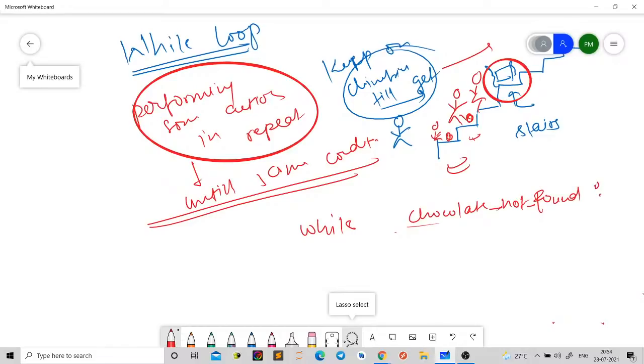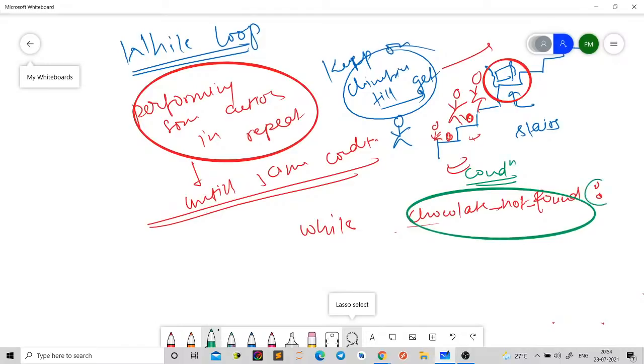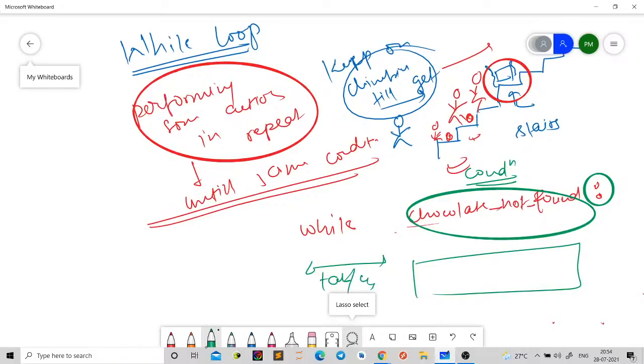While chocolate not found, then colon, like it's a condition. We write while and then we write the condition. In our case the condition is chocolate not found, till we don't find the chocolate, and then colon, and then we write the action again. We give some space of tab or four spaces. This thing in Python is called indentation, like giving proper space.